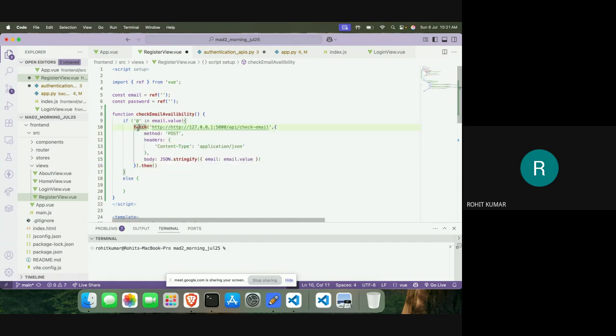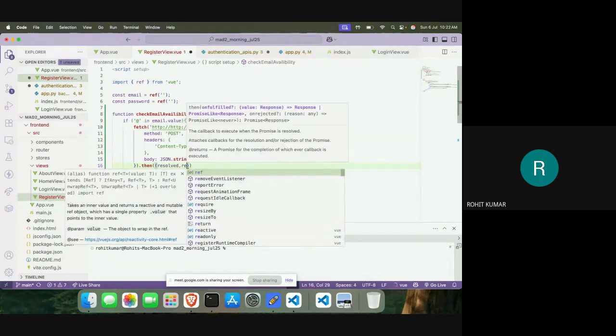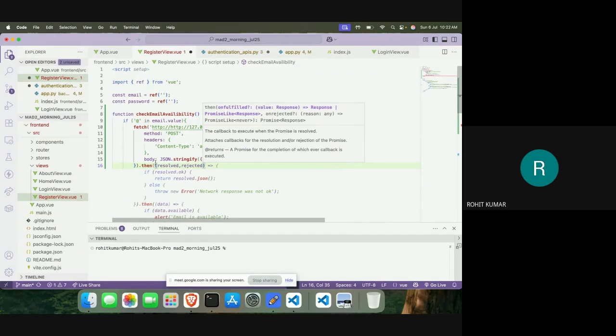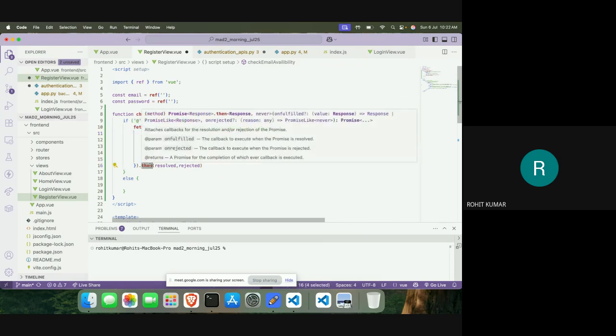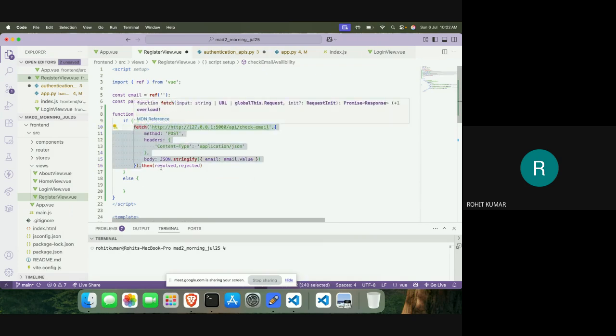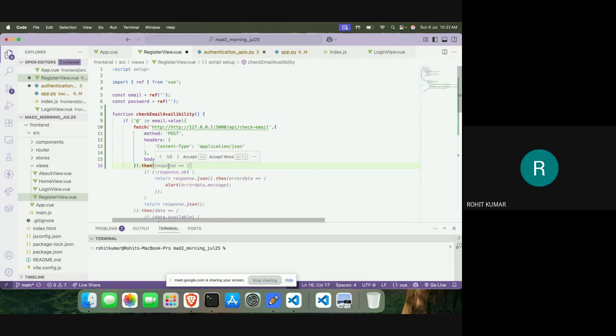So generally what happens, let me come over here. If we have a promise, if it gets resolved, we write a function. Let's say we have a resolved or rejected. So any promise which we see, if you use the then function and that promise gets resolved, this particular function will be executed. If this promise gets rejected, this function will be executed. But I'm just writing what will happen if this particular promise gets resolved. So that's when I'm writing an arrow function over here.